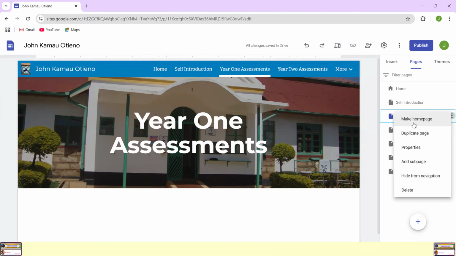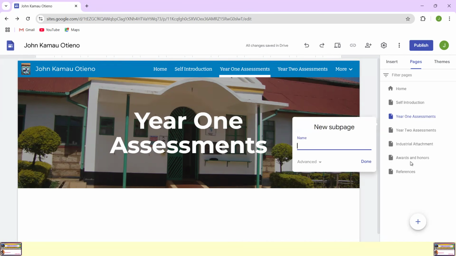And then you can see there's make home page, if you want it to be the home page. You can duplicate the page, click on properties, add sub-page, hide from navigation, or delete the page if you don't want it. My interest is to add a sub-page for my unit of competence, so I'll click on add sub-page. You can see a dialog box has appeared.